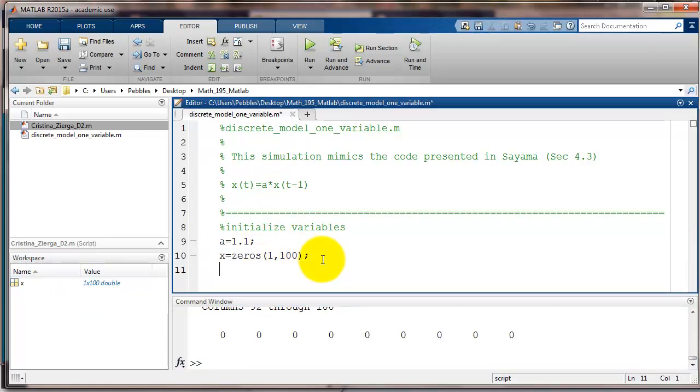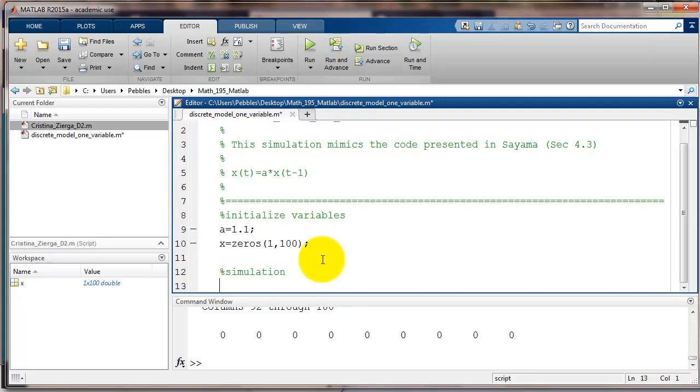Okay, let's run our simulation. So for the simulation, we need to start off with an initial amount of x. So let's say when time equals 1, suppose we start off with 2 individuals. Okay. So this is the initial amount for x at time t equals 1.